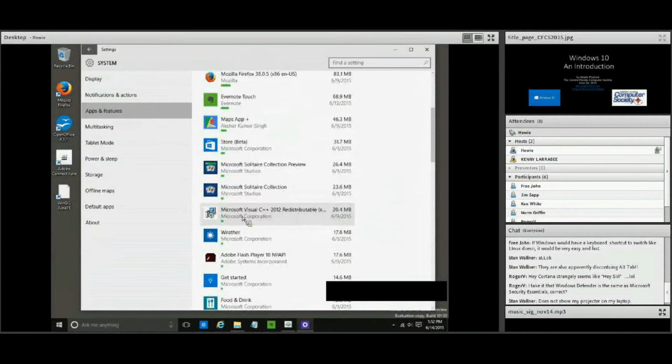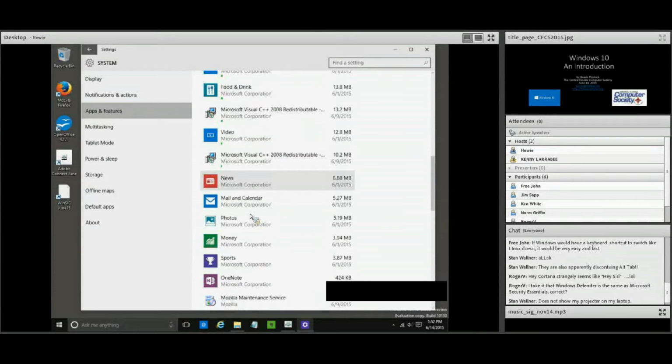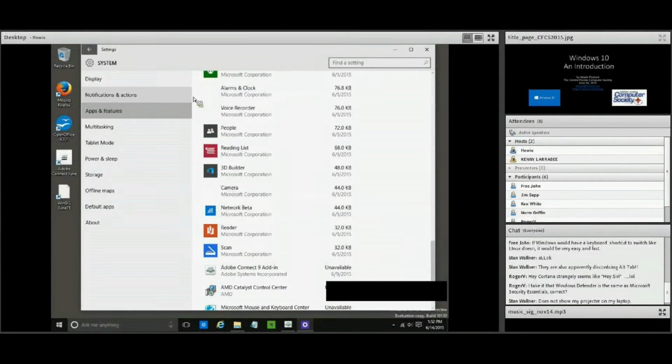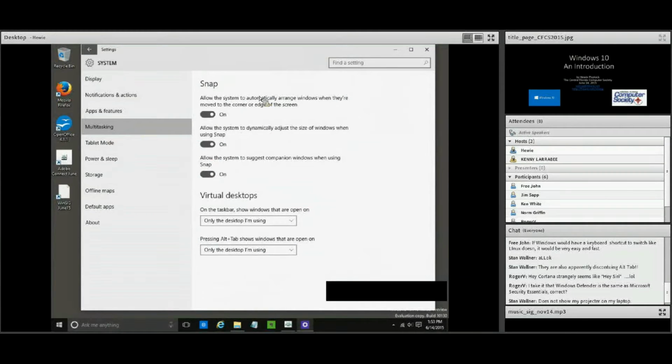So these are the programs. This is everything that's installed on this computer, and those are apps and features. And down towards the bottom are some of the features. If there aren't boxes here, I guess there's no icon for it. Under multitasking, there's Snap, which allows the system to automatically arrange windows when they're moved to the corner or edge of the screen. That's turned on. You can turn it off. You can allow the system to dynamically adjust the size of the windows when using it. You can turn that on or off. And you can allow the system to suggest companion windows when using Snap.